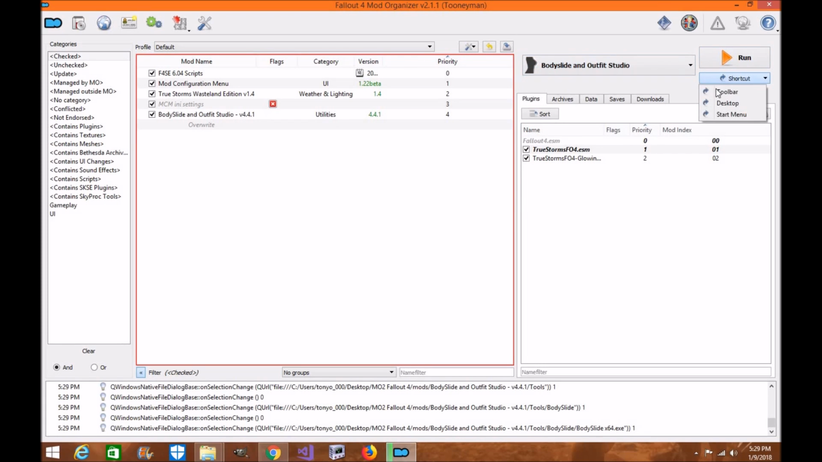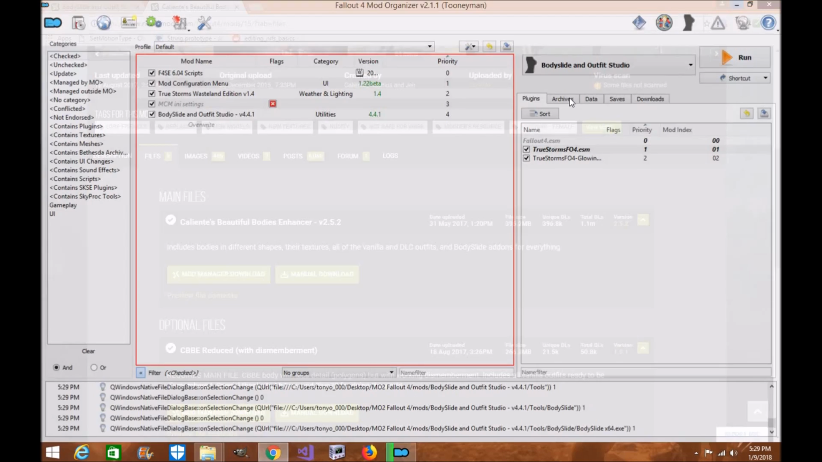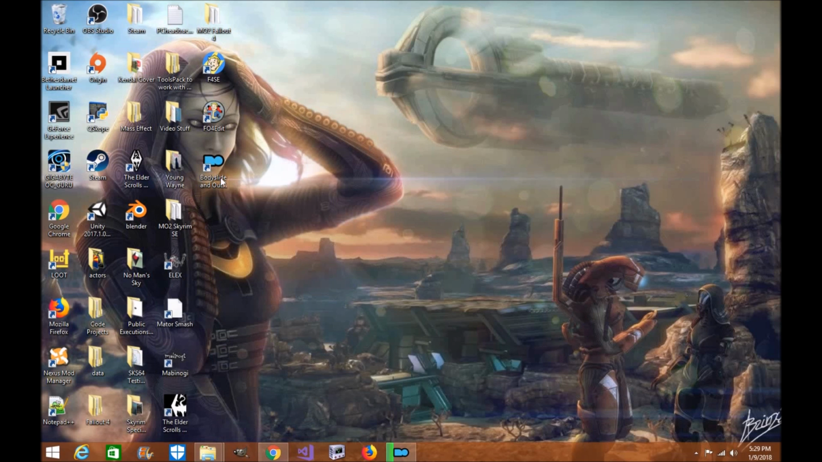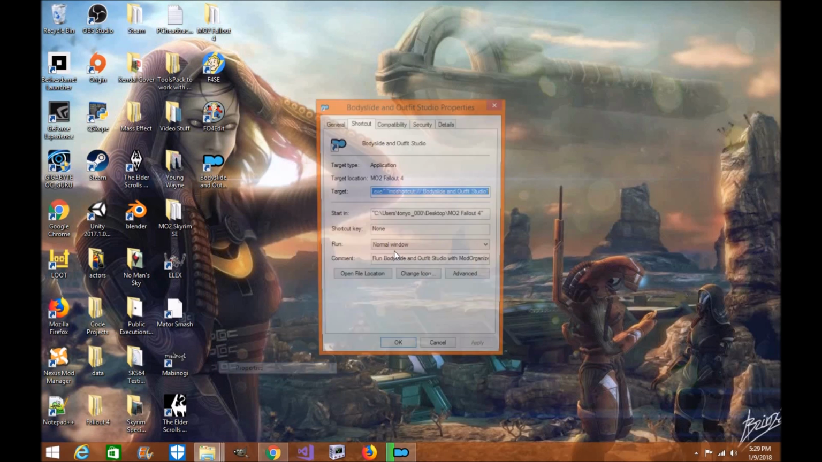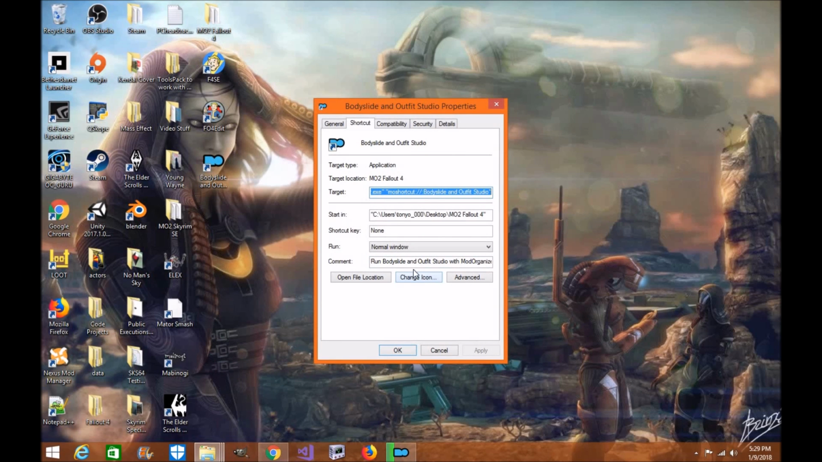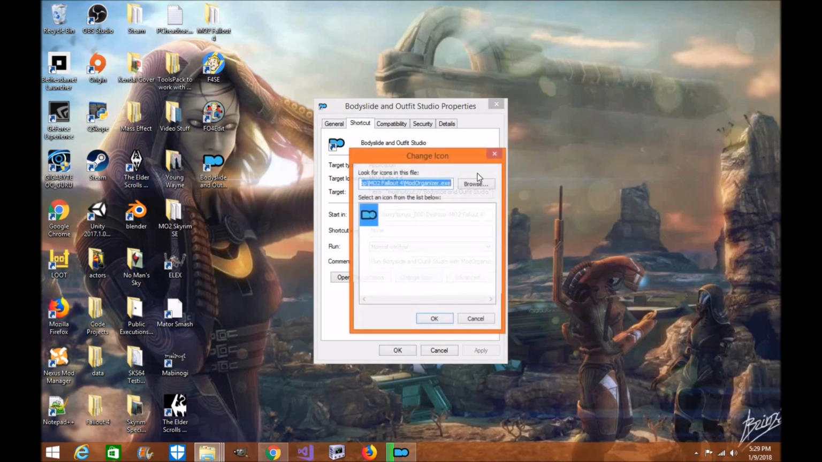Now, you can add it to the toolbar up here, so you can just click it here anytime you load up Mod Organizer 2, or you can add it to the desktop if you don't want to actually load up Mod Organizer 2. And click Desktop. Now, as you can see at the desktop, it's down here. You can go ahead and right-click it, and then click Properties. And we want to change the icon to the Bodyslide one, so click Change Icon.